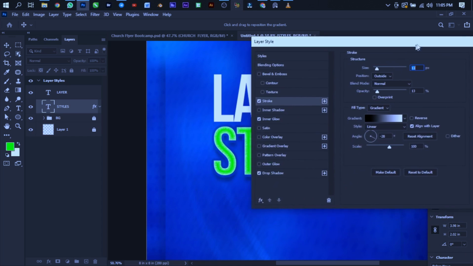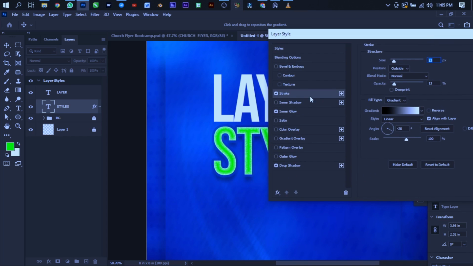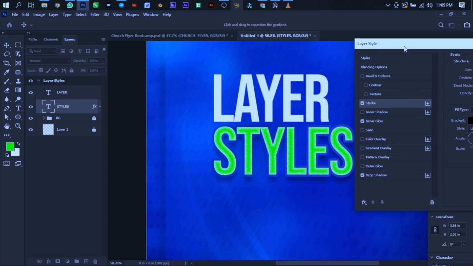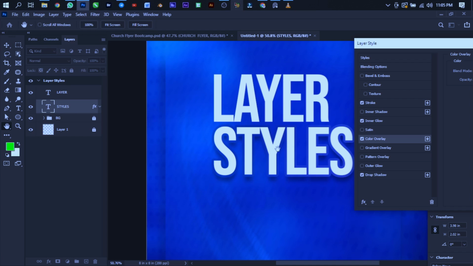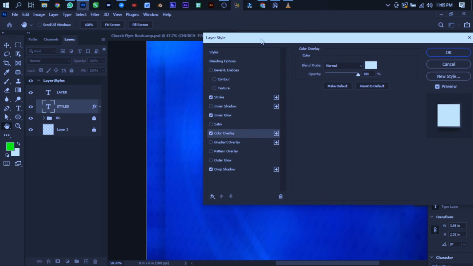So that's stroke for you. You can play with all these features, just try what you can. All right, so the next thing is color overlay. If you want to play with color overlay, you must make sure that you are not interested in the color that is already here, because once you apply color overlay, it takes over the color and everything that is in there. So you must be sure to use color overlay, and it's just a simple feature.